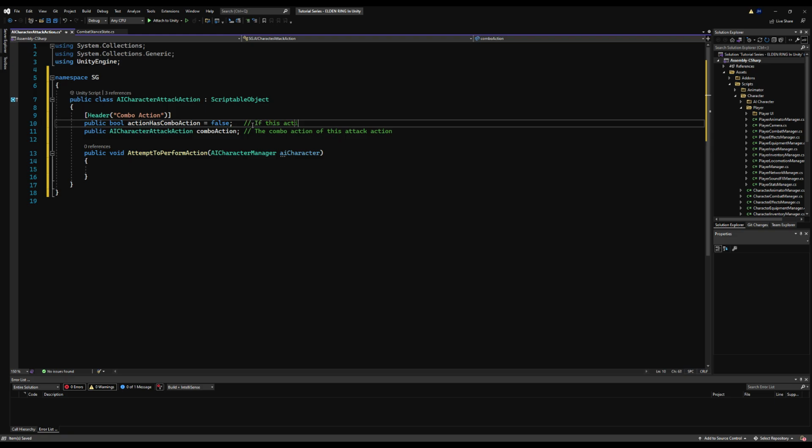Or, alternatively, you can just check for null. So if the AI character can combo and this action does not have a combo action present, then nothing will happen again. Both are valid, totally up to you. Whatever you prefer, whatever looks needed to you. I'm just going to check for null, so I'm going to delete this.